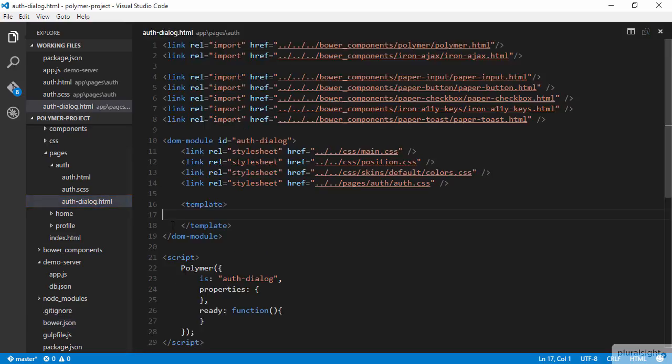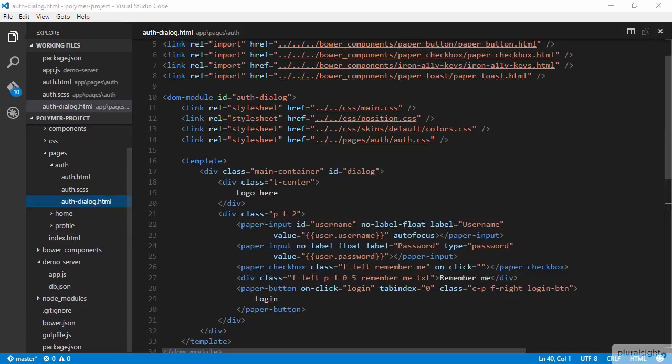Time to add some HTML in our element for our login form. This section is pretty straightforward. We have two input tags, one for our username and one for our password, a remember me checkbox, and lastly, a login button. These elements, the paper input, paper checkbox, and paper button, are included in our page from the import tags, and are installed with the Bower JSON script and command seen in the previous part of the video.